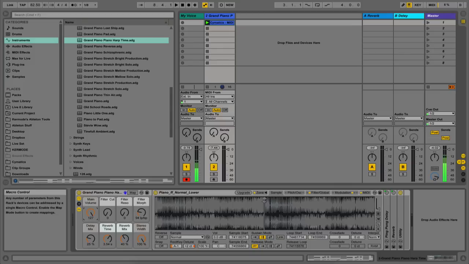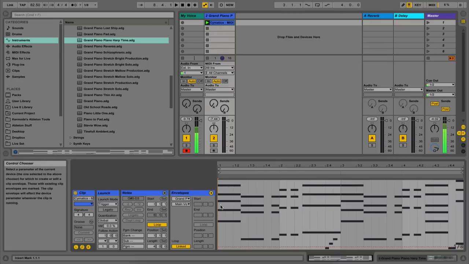So for example, we can actually automate this volume. If I click this volume knob, when I go back to the clip, the volume is going to be the thing I can automate now. So if you click a point, it will create an automation dot. Now an automation dot allows you to move that dot and create some sort of movement.